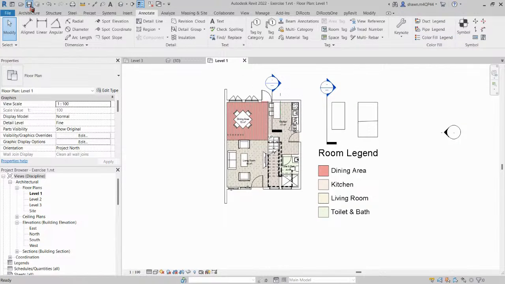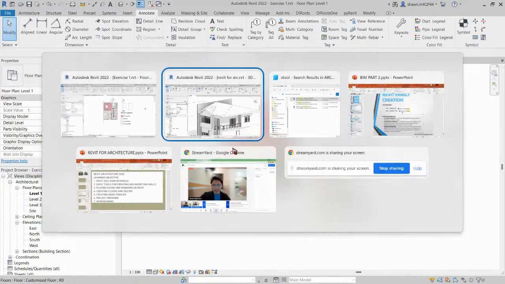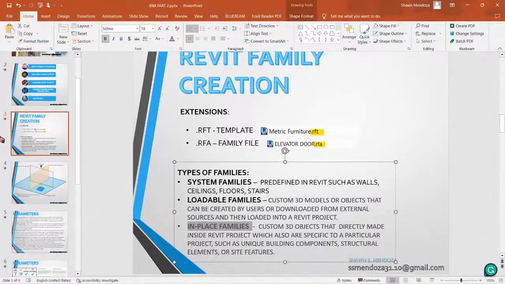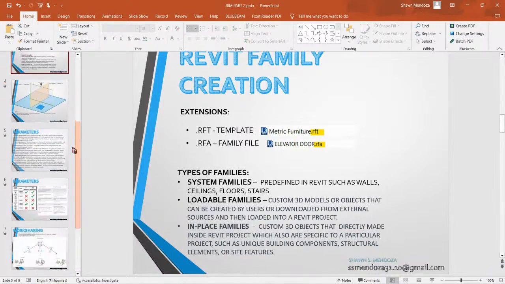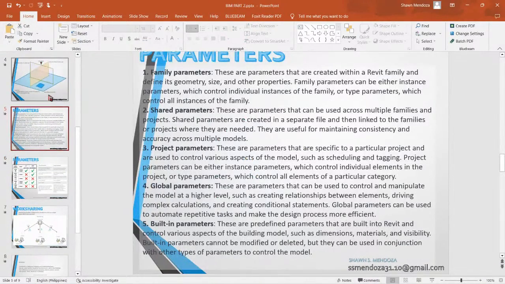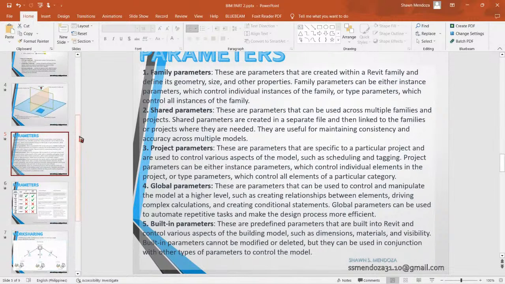And let's save the project again. And I think that's it for the modeling. So enough of modeling right now. Let us jump to the different parameters in Revit.